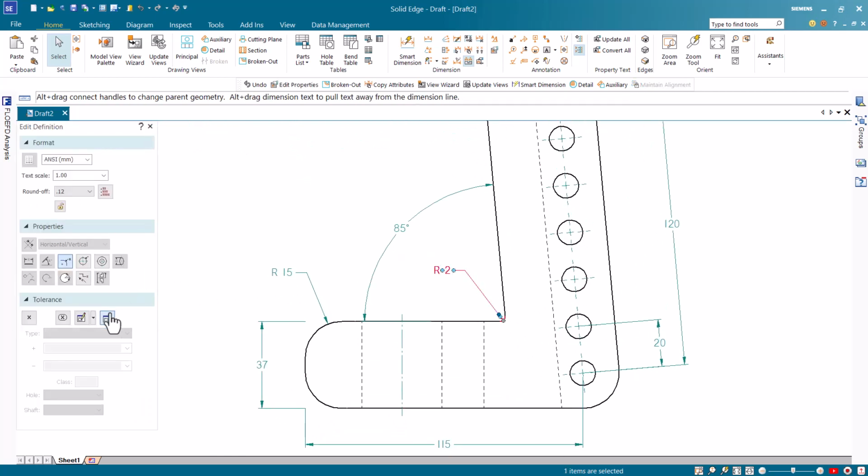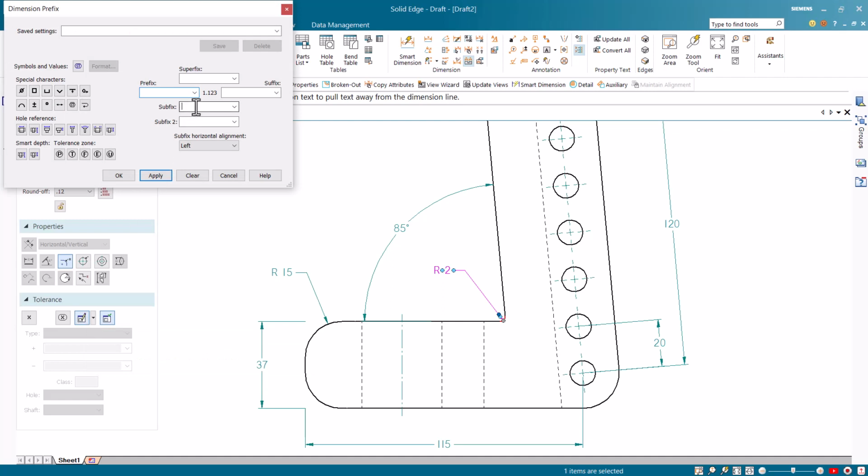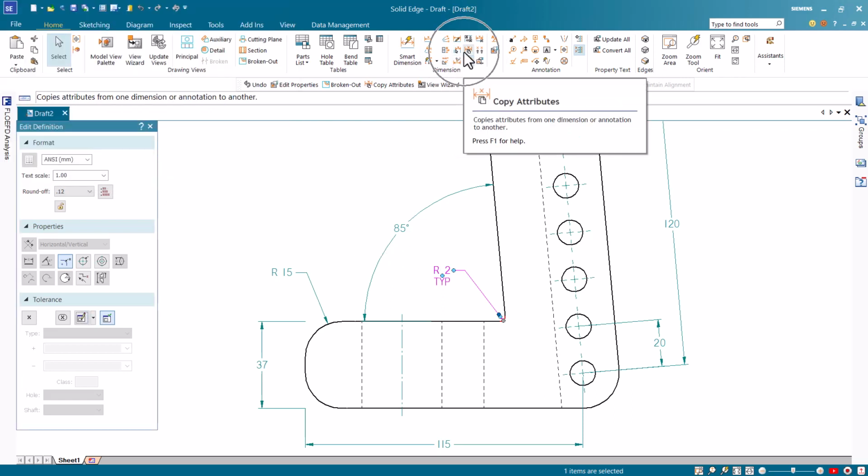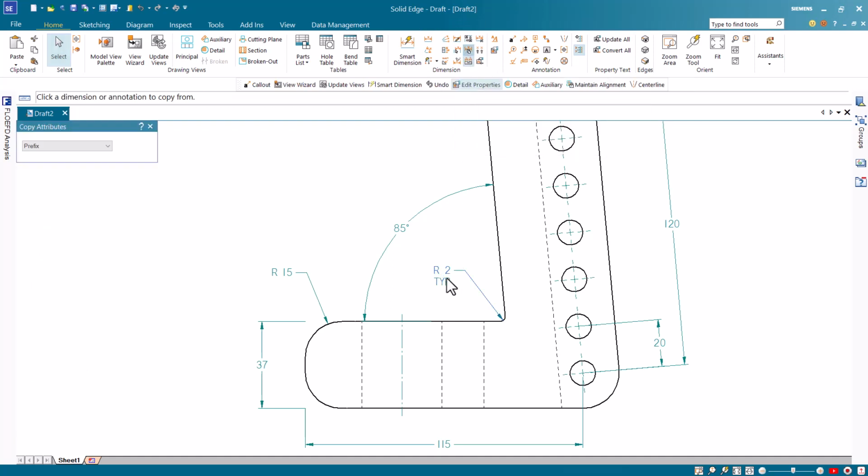For any prefixes or suffixes, that's easy. Here let's type TYP, as this is typical radius on this part. I'm a little lazy because I know that 20mm is also a typical dimension, so I don't want to type that again. We can copy that attribute from one dimension to another.